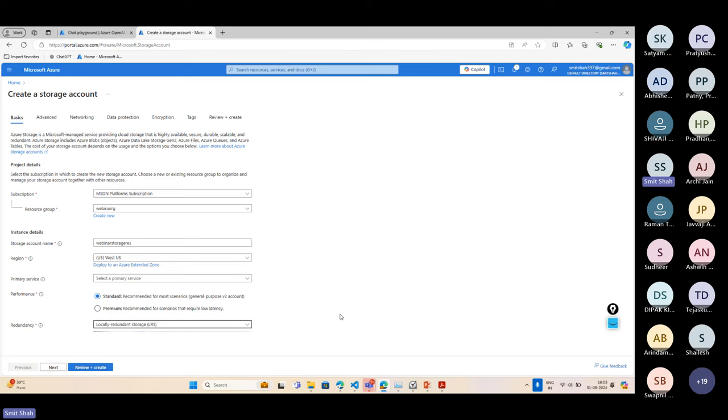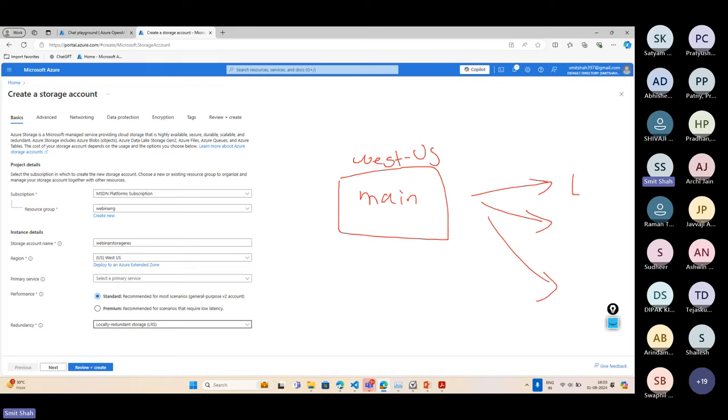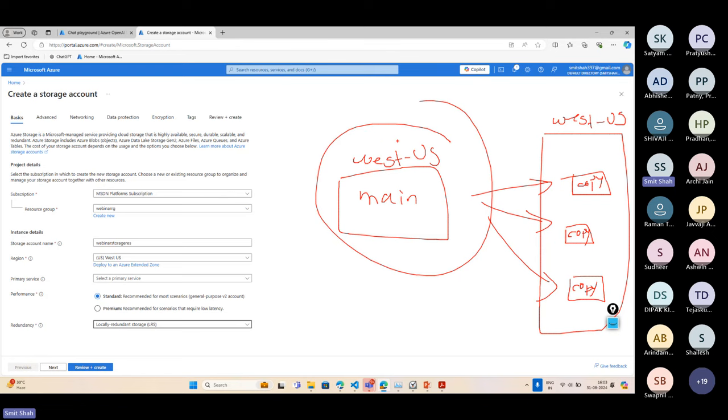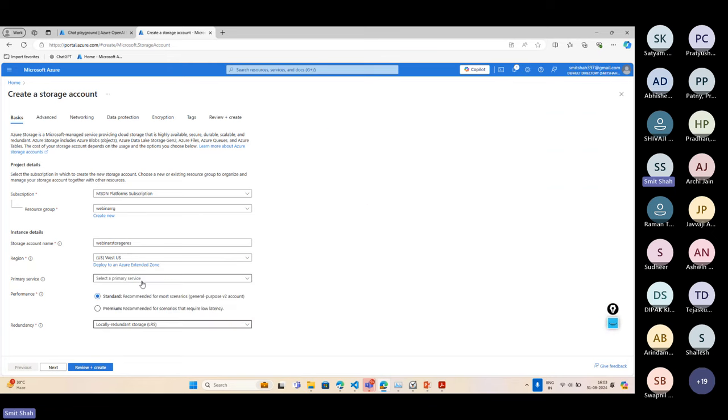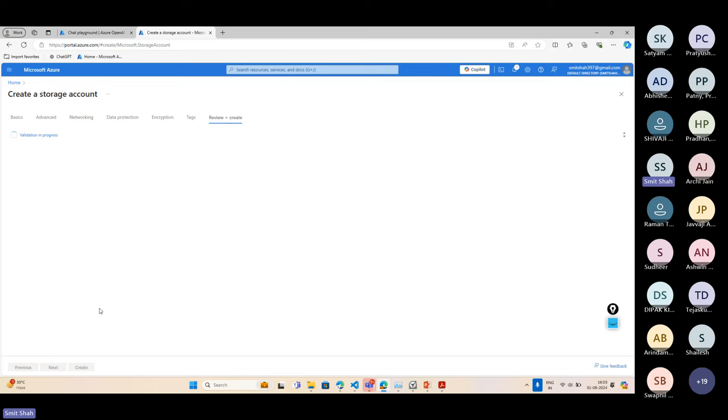Then you have another option called locally redundant storage. In locally redundant storage, let's say we have a main resource somewhere in West US. Then three copies will be made of it, but all those copies will be stored within the same region only. The disadvantage is, what if the entire West US region gets destroyed due to a natural calamity? Then your main resource goes and your copy resources also go. The advantage is that the cost is very, very low. With geo-redundant storage, cost is high, but with locally redundant storage, cost is low. Fine. All the other settings like networking settings, I'll keep default. Let me directly create a resource of storage account service.